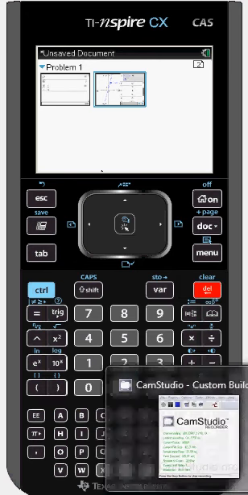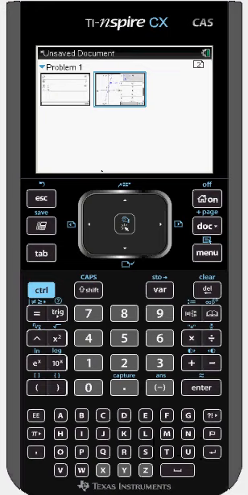Alright, well that's pretty much all I have for today, just navigating through all these screens.